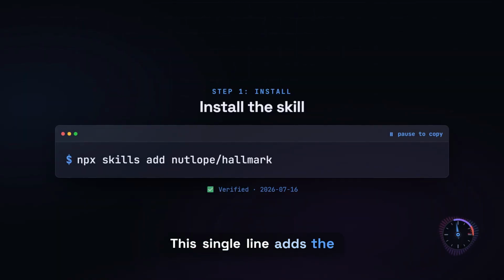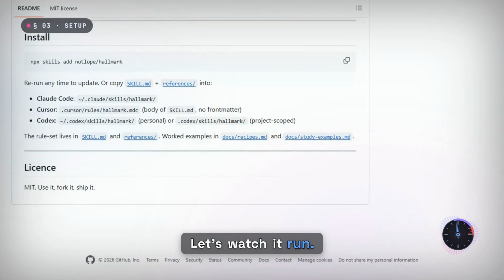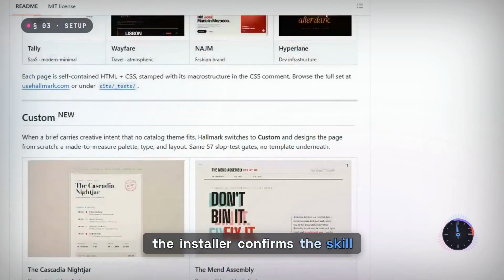This single line adds the Hallmark skill to your system, making it available to your code assistant. It's the fastest way to get started. You just run it once and you're ready to go. No complex configuration files, no API keys. Let's watch it run. Now when I rerun this, the installer confirms the skill is updated.